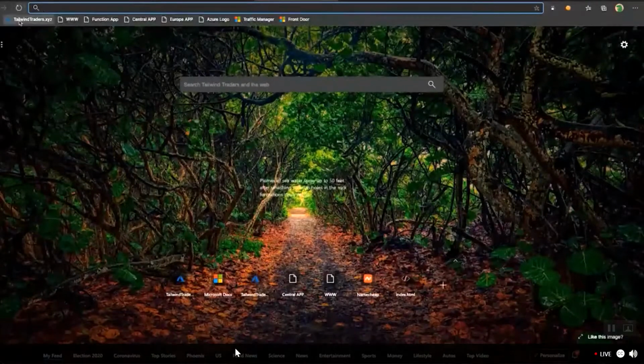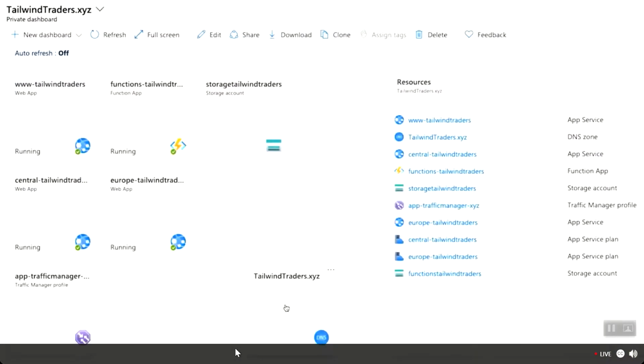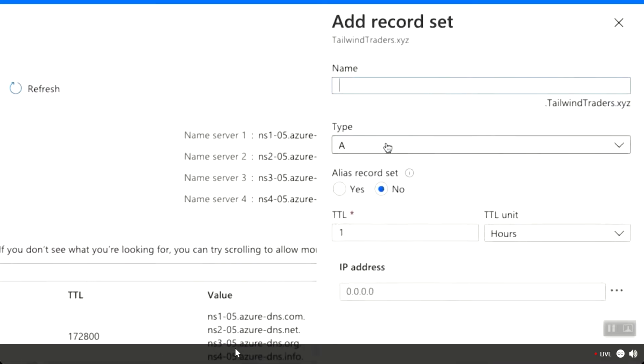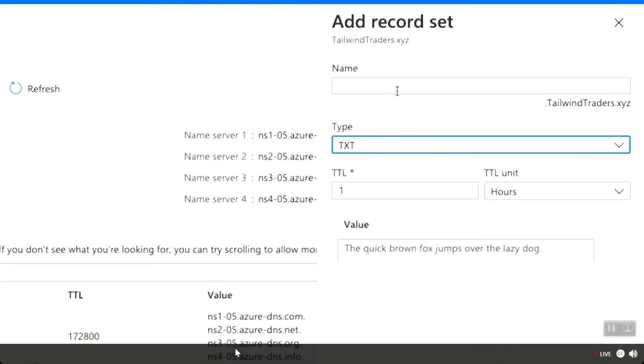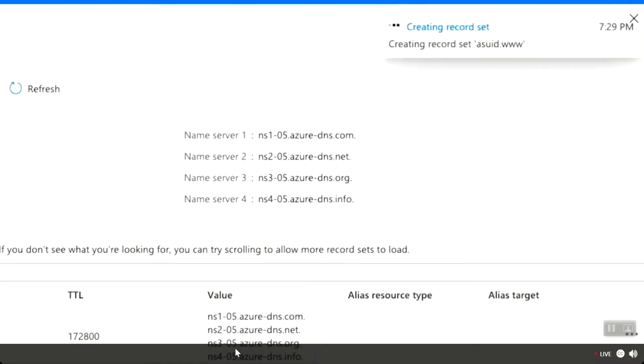So let's open another portal with the domain name services, and inside there we can go and set a new record set. The name of the record set is going to be asuid.www, and for the type we are going to choose a text record, and again ASUID is App Service Unique ID. And then if we were using another subdomain, for example functions.tailwindtraders.xyz, we would use asuid.functions. In that case we want www. So let's paste the values that we copied before, and then we are creating this record set.